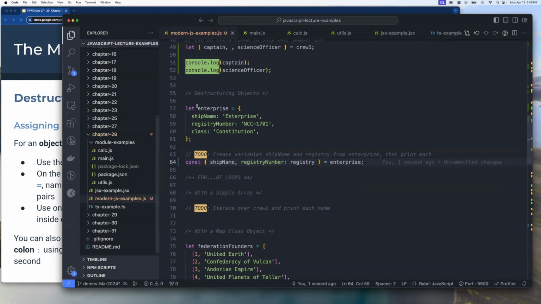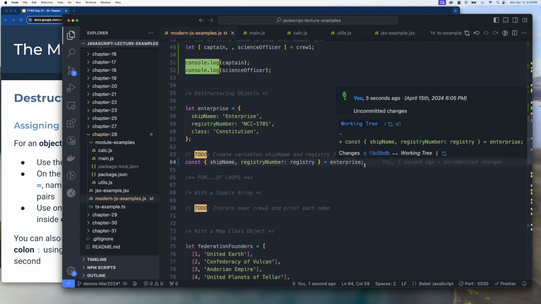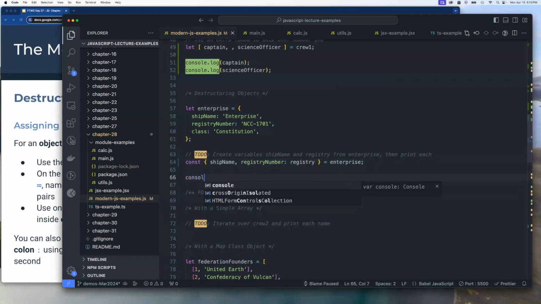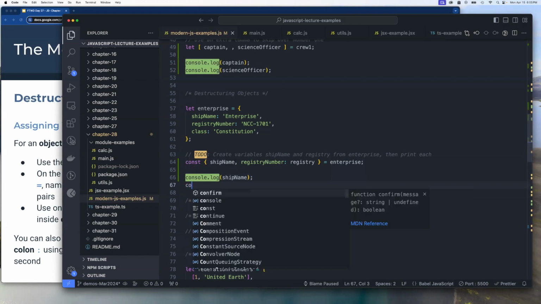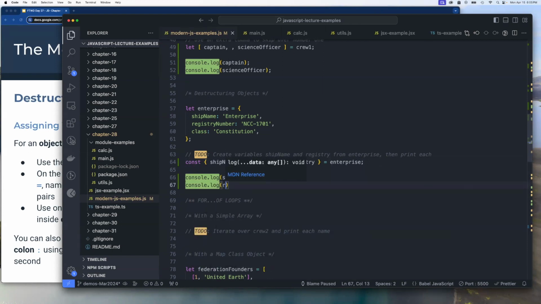We'll set that equal to the object enterprise, and so it should pull those out. So now we can test it. Console log ship name, console log registry. Notice how VS Code is helping you out to remember that this is actually the original property name from here, and this is the new variable that you're creating, just like ship name.